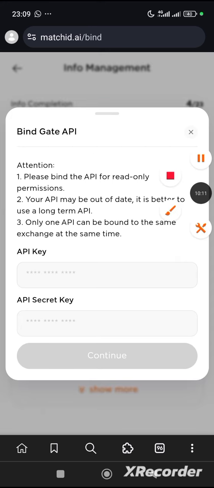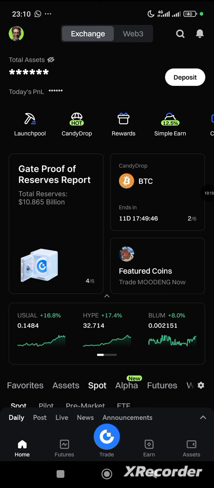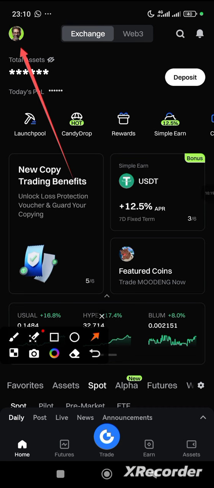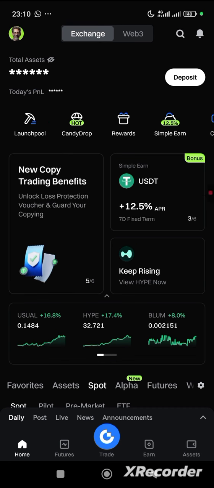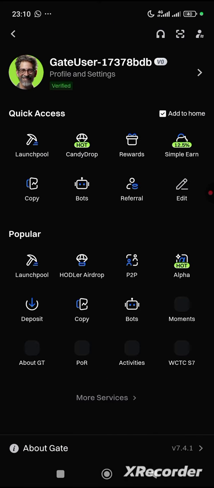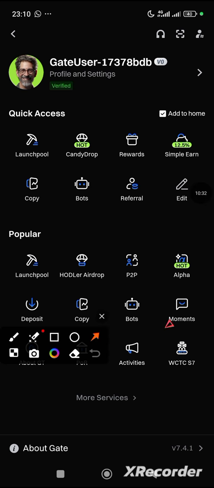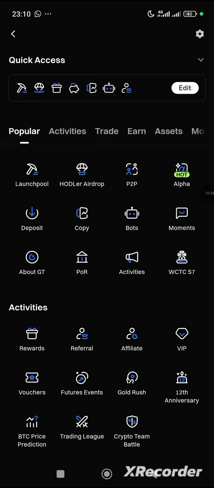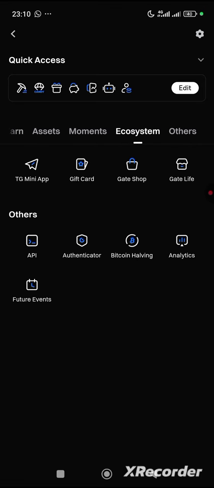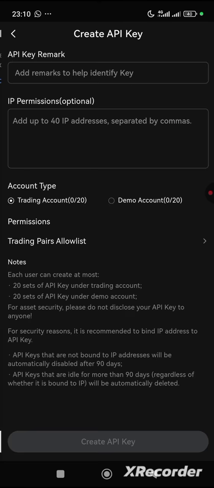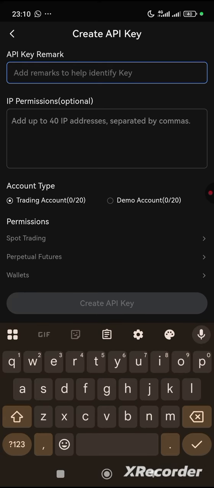Let's create the API together. Over here in our gate.io, what you need to locate first is the icon here. Then the next thing you want to do is click on more services beneath. Scrolling down is where you see others, and then you see API, which is the first. We click on API, and then we are going to be creating an API key. So let's click on create. Now over here we are going to put a name, so I'll be using this name.